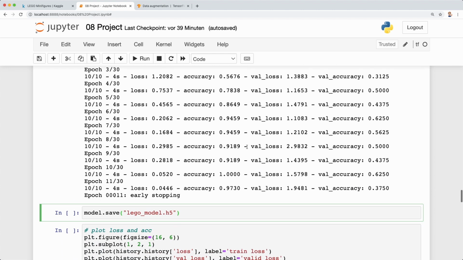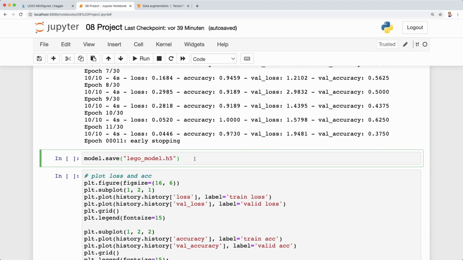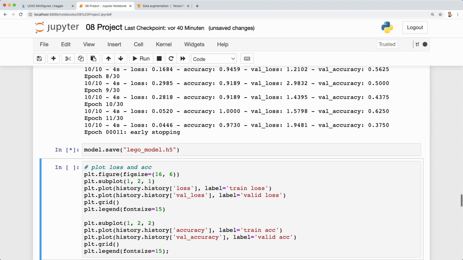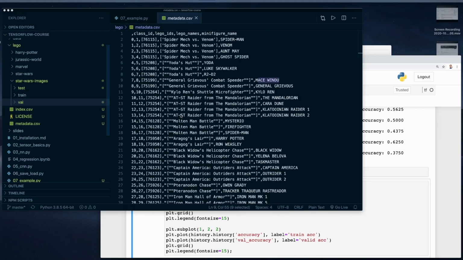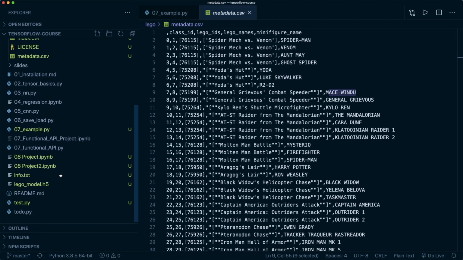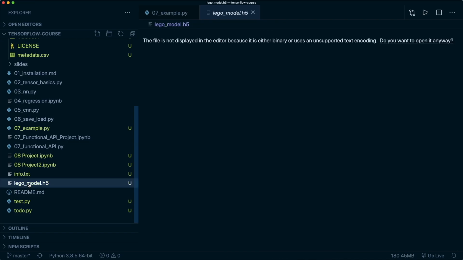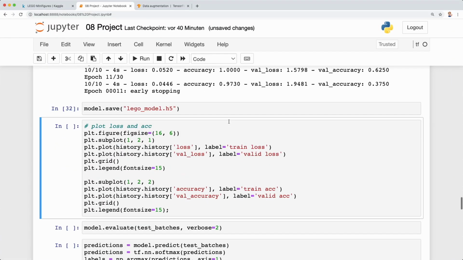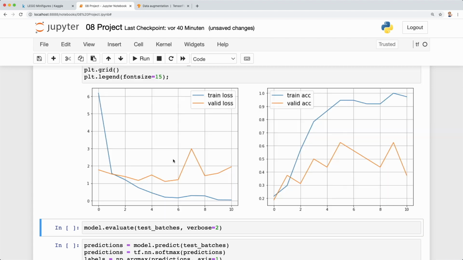So for now, what I also want to do is easily save our model. This is one thing I already showed you. So we can save it like this. And then if we have a look at this folder, then it should be here. So yeah, there it is. And then let's plot some data.